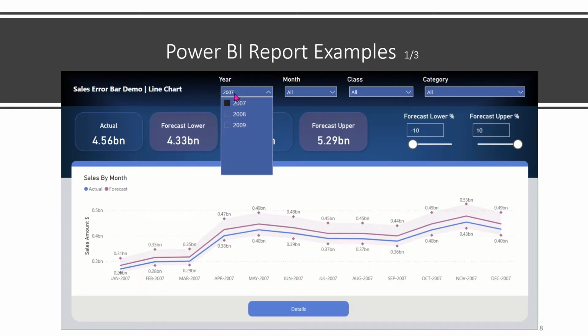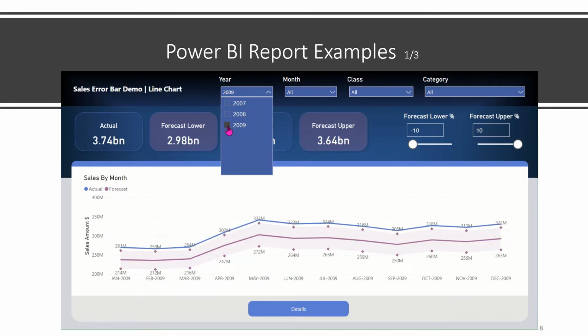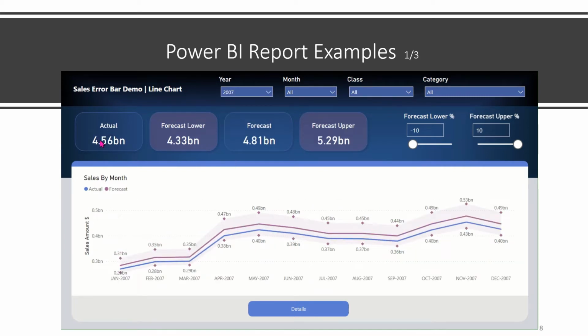Report layout description. We have slicers by year, month, class, and category. When you change the year selection, the line chart changes accordingly. We also have visual cards for actual sales amount, forecast lower and forecast upper, using sliders to calculate the forecast upper and lower boundaries dynamically. We also have the forecast visual card, on which the sliders apply the percentage.